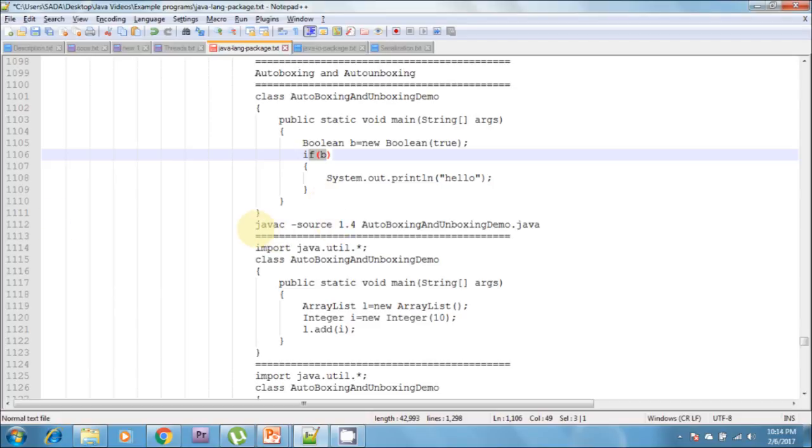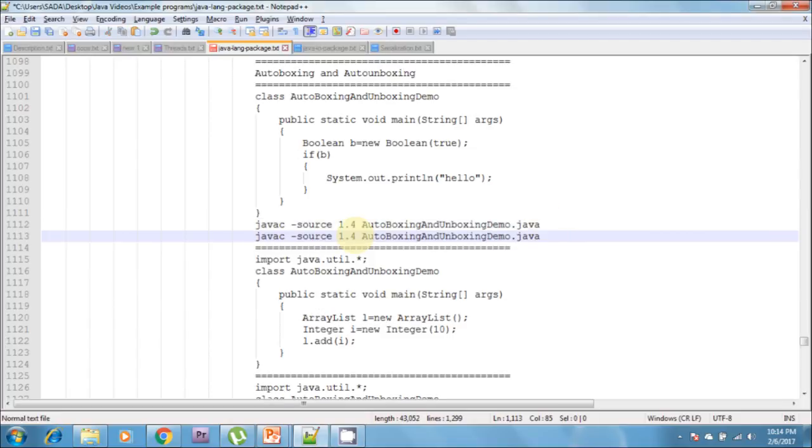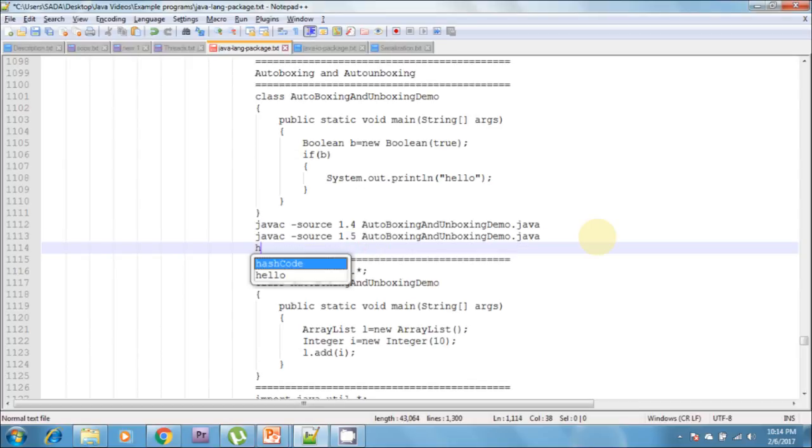Now, if you compile this program with a version above Java 1.4, for example Java 1.5, it compiles successfully. Now it prints hello in the console.